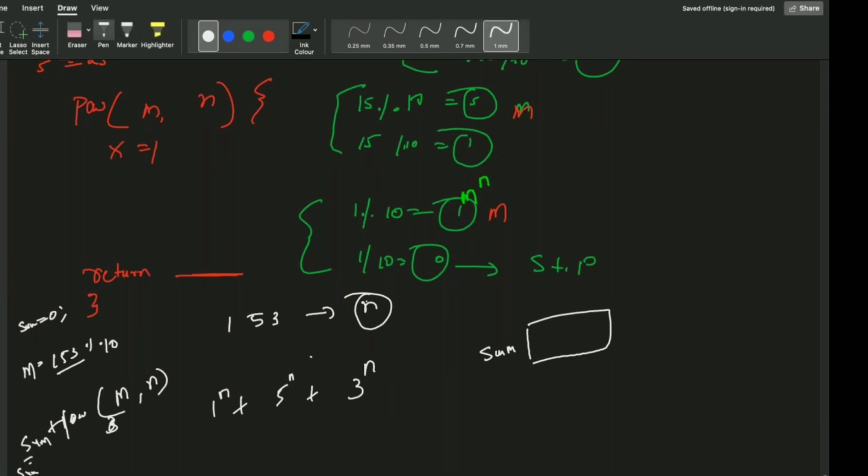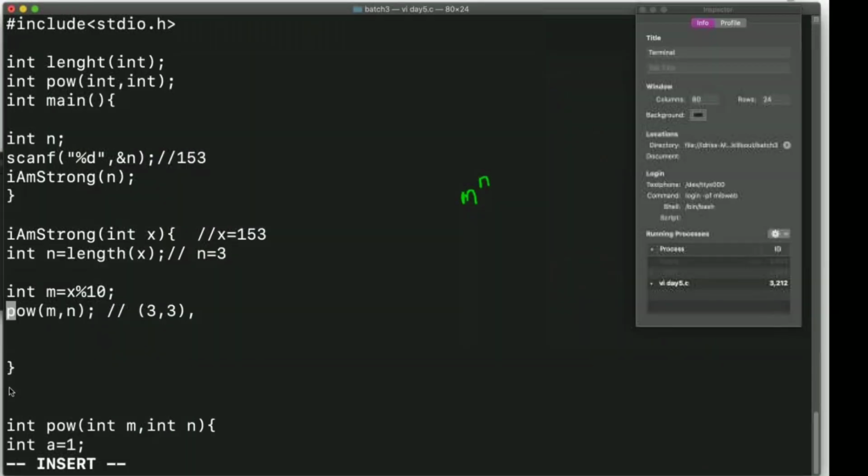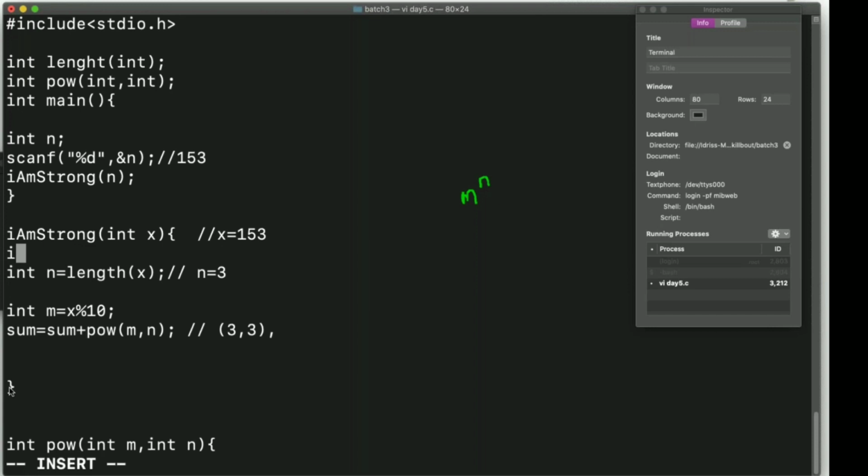Into the sum variable, right? This is the formation I want to do. So I'll declare one variable called sum, and I'll tell it int sum equal to 0. Okay, so now this procedure.